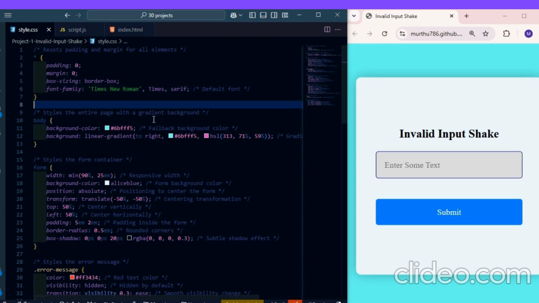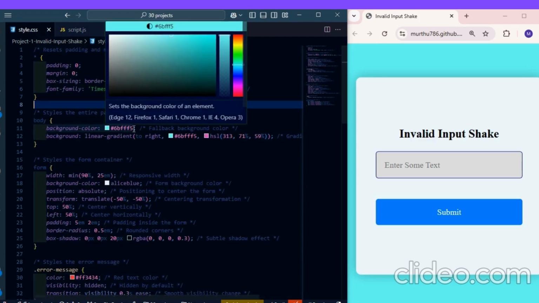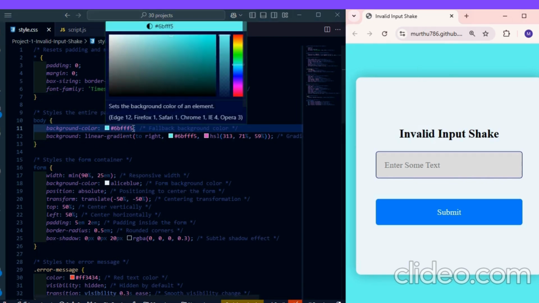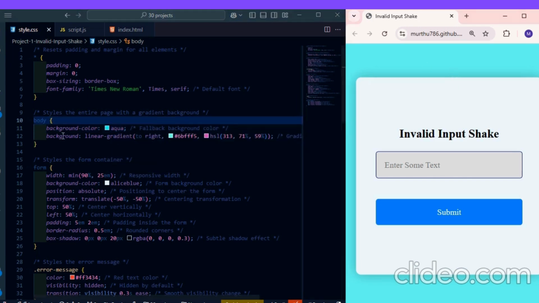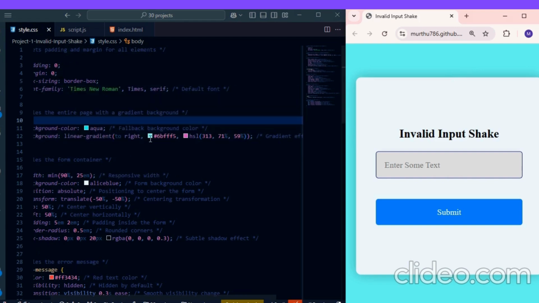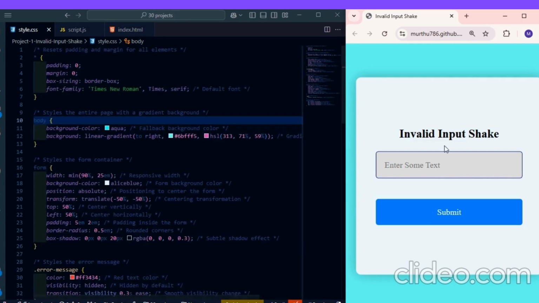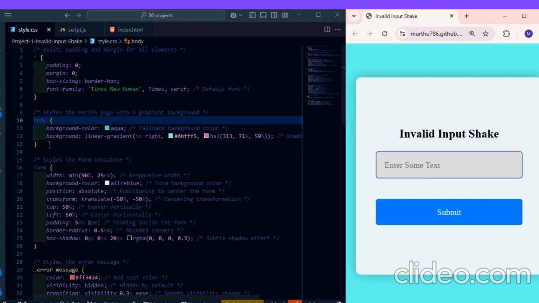Next, style the entire page with a gradient background. I use aqua with a Unicode, as a fallback background color. It is the background color; you can use the aqua color, or different types of color codes also. You can just write aqua also. It will show like this, and also background linear-gradient to right, and we can use HSL. For the gradient effect, you can use colors inside the text box. Close the body selector.